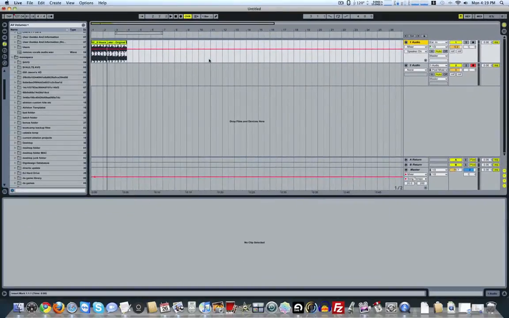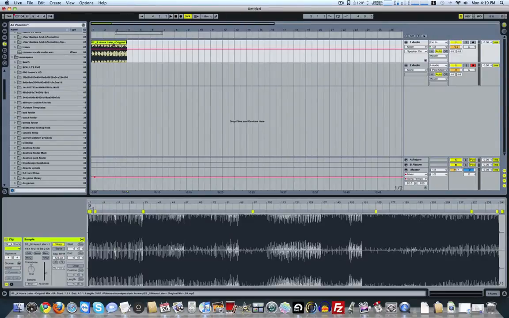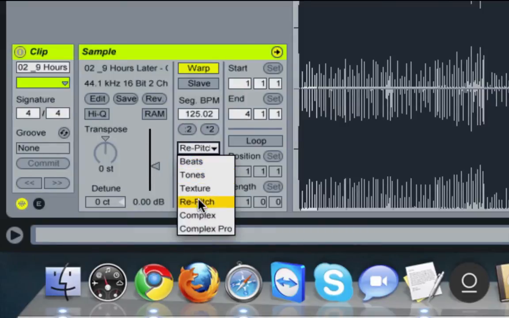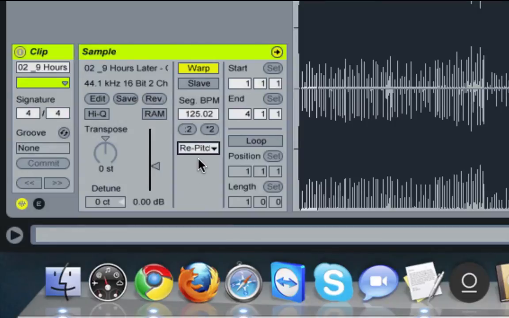Now, the next thing that you're going to want to do with your clip is double click on this and then come down to your properties. In your properties, you're going to be in your sample section, and you're going to want to switch this over to repitch. That means when the tempo slows down, it lowers the pitch, just like you would with regular turntables.